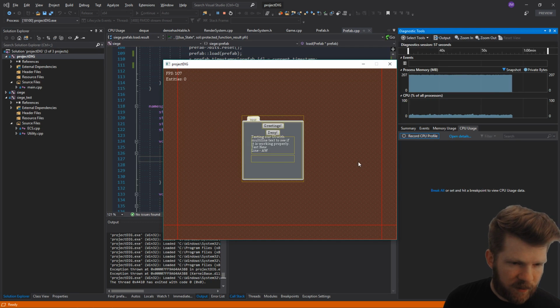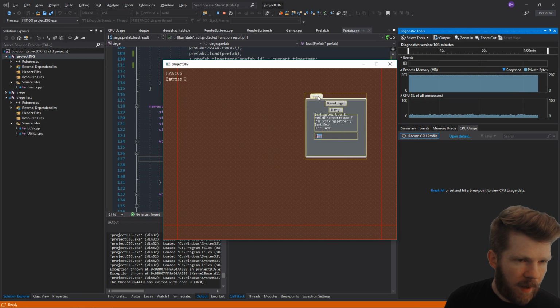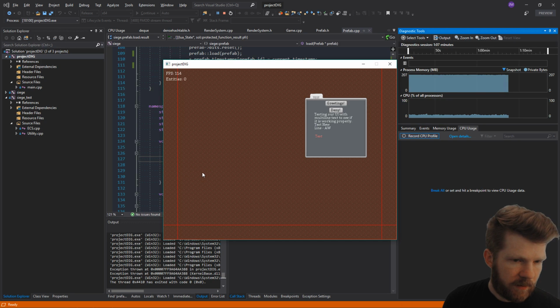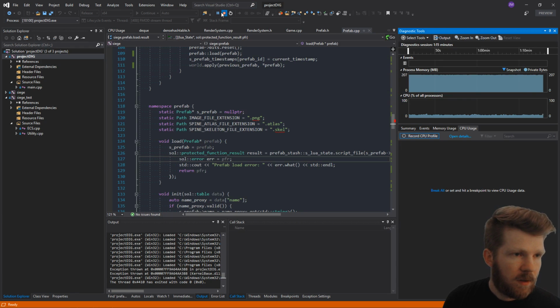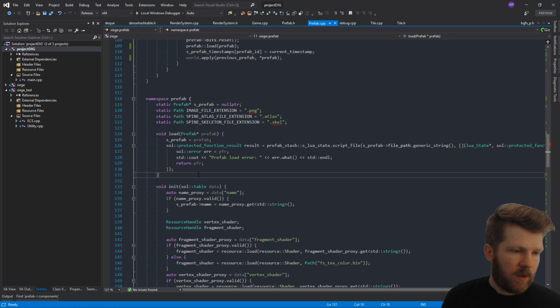So yeah, there's a bunch of tiles being rendered. This is our test UI. And yeah, so that's great. So we're just going to be working on trying to optimize this tile rendering because it needs a lot of work. So that's going to be it for today.